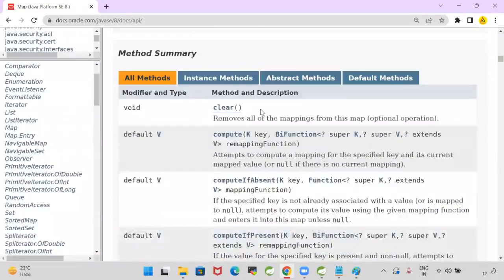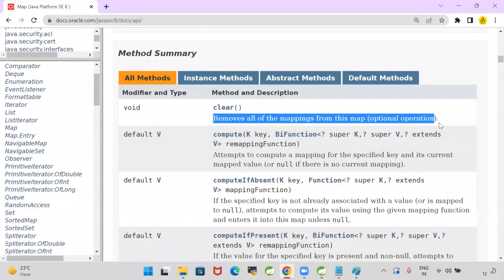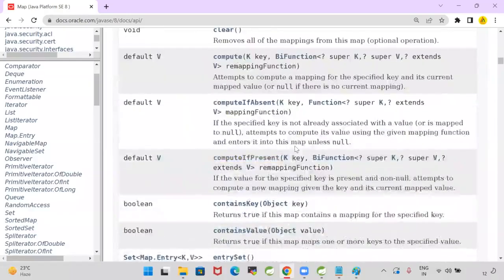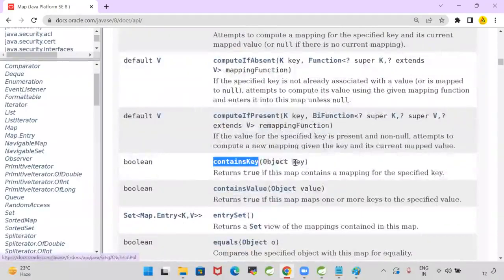Come down. What is this? Clear. What is the meaning of this? Removes all of the mappings from the map. computeIfAbsent, computeIfPresent. What is this, containsKey?